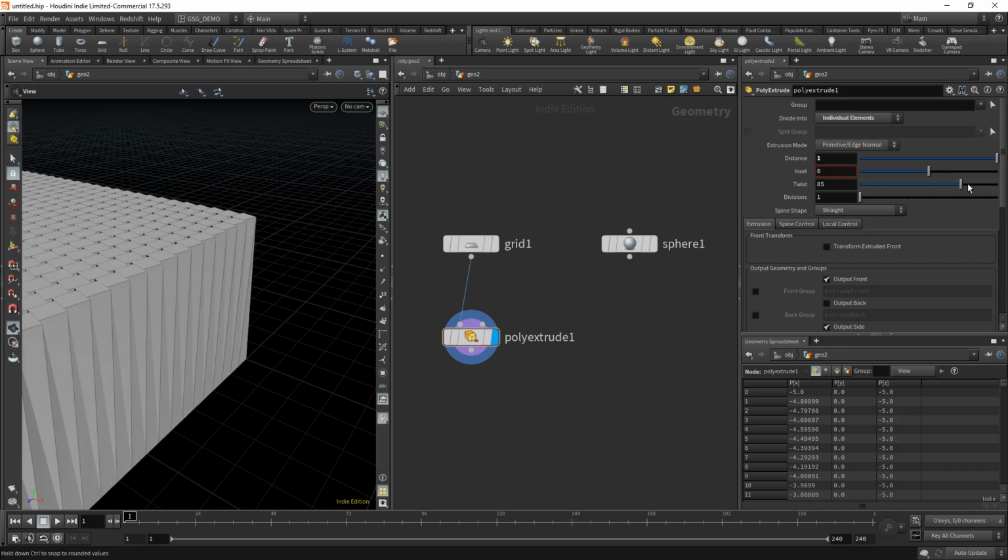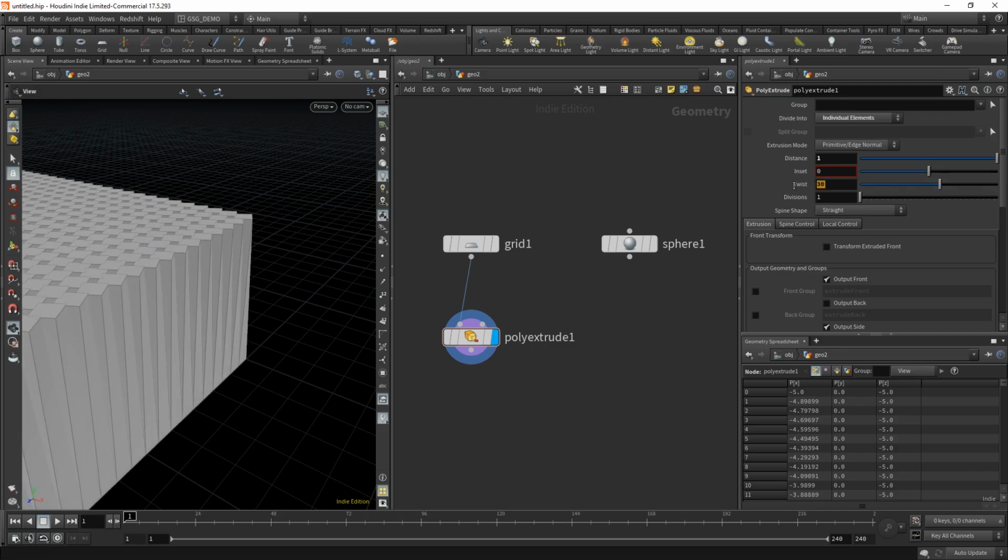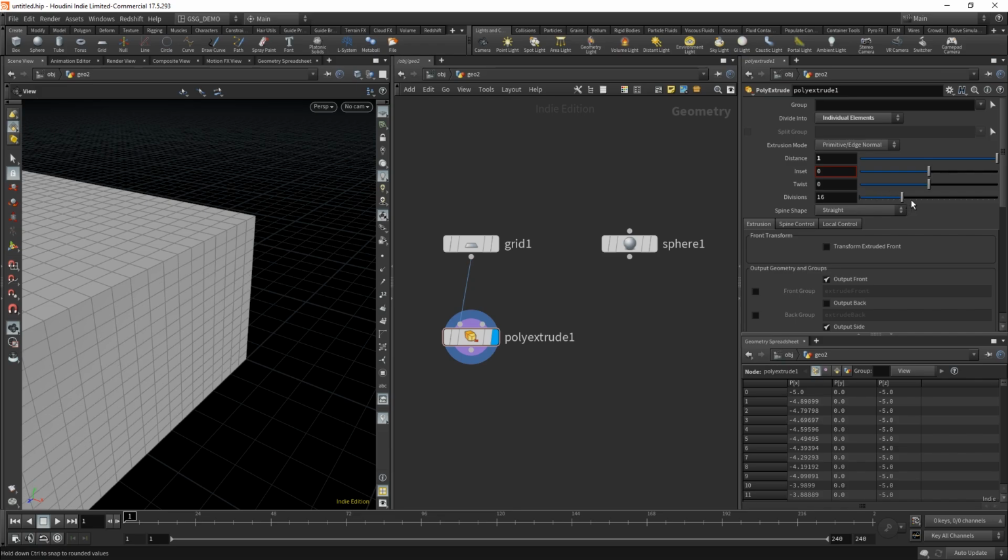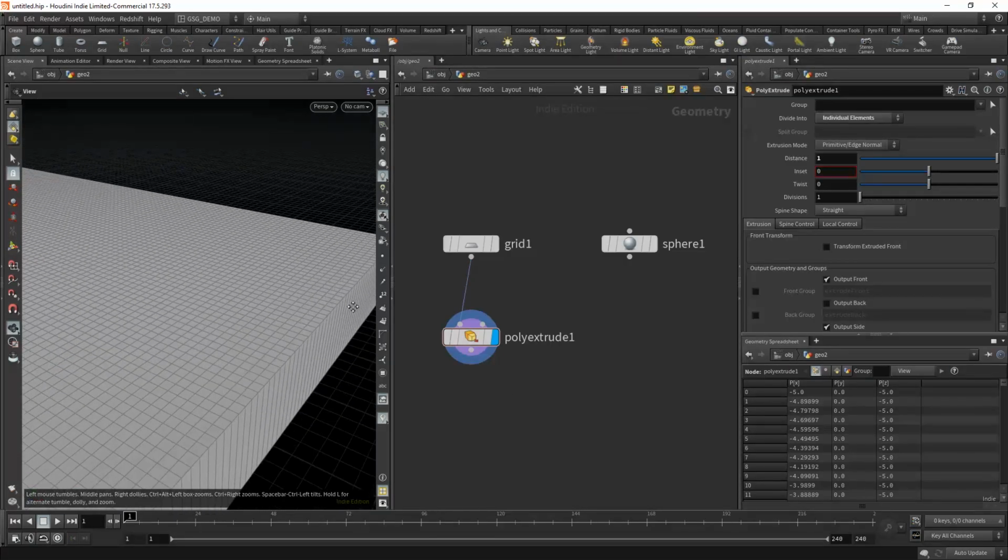Twist, pretty self-explanatory. It actually twists as it extrudes, so you twist things. And then divisions basically tells you how many divisions along the extruded side to divide it into. We're just going to leave that at 1 for the moment.